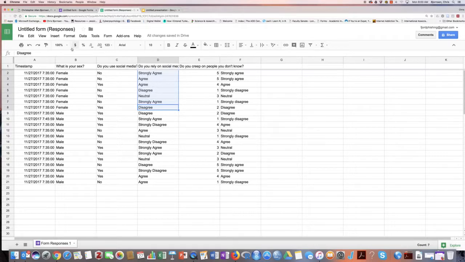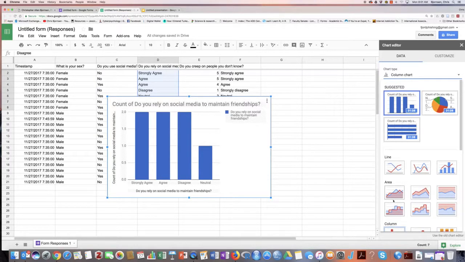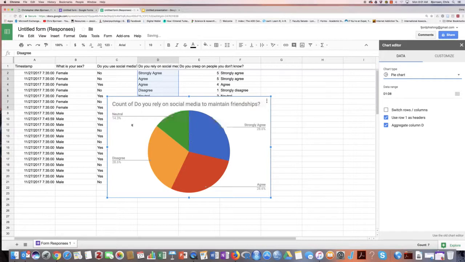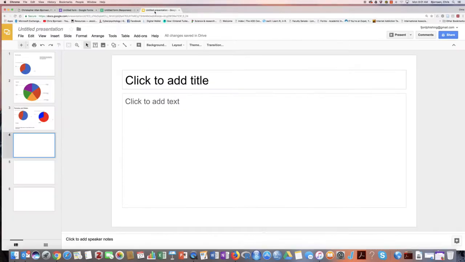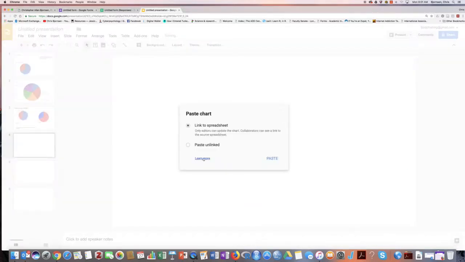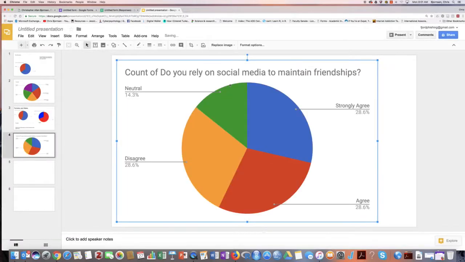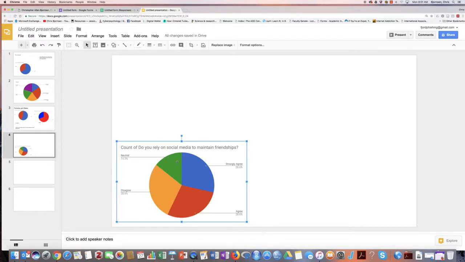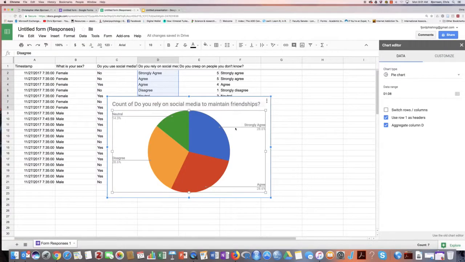What females said? Insert chart. I want to do pie chart. And Control C to copy. Go here. I want to get rid of these boxes. Control V, paste unlinked. All right, now these colors may be a problem. If I do the next one, get rid of this.